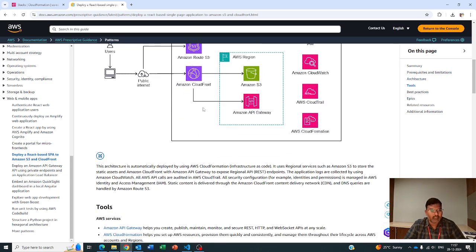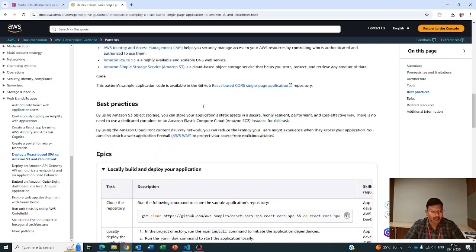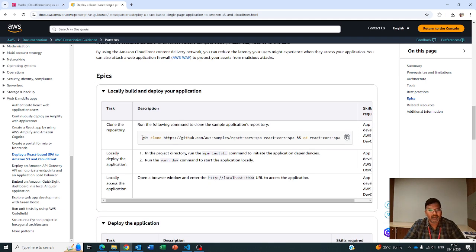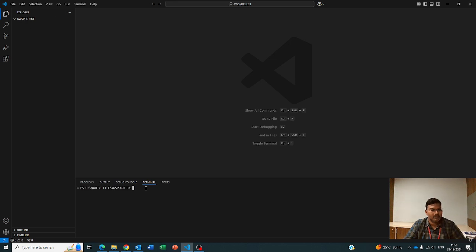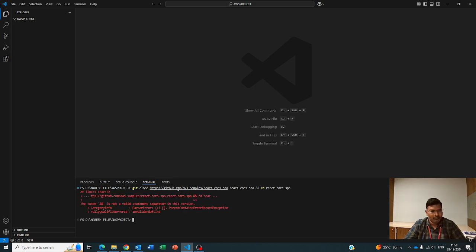What I am doing here is, firstly, all these tools are there, and you can see this is already available in Git. This we are trying to clone here. What we can do is copy this and open our Visual Studio Code. We are already here. Let me first create a folder here.